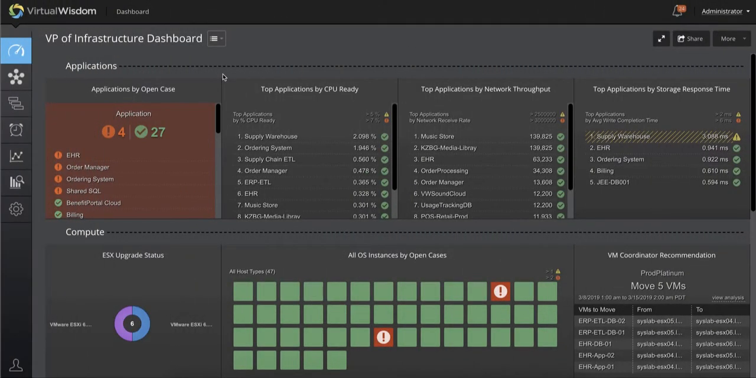Today, we're going to see how Virtual Wisdom enables capacity planning and how you can use the platform's capabilities to understand resource constraints in your infrastructure. Let's start by reviewing Virtual Wisdom's proactive dashboards. This dashboard provides a high-level overview of how the infrastructure owned by a VP of Operations is supporting the applications they are responsible for to the business.